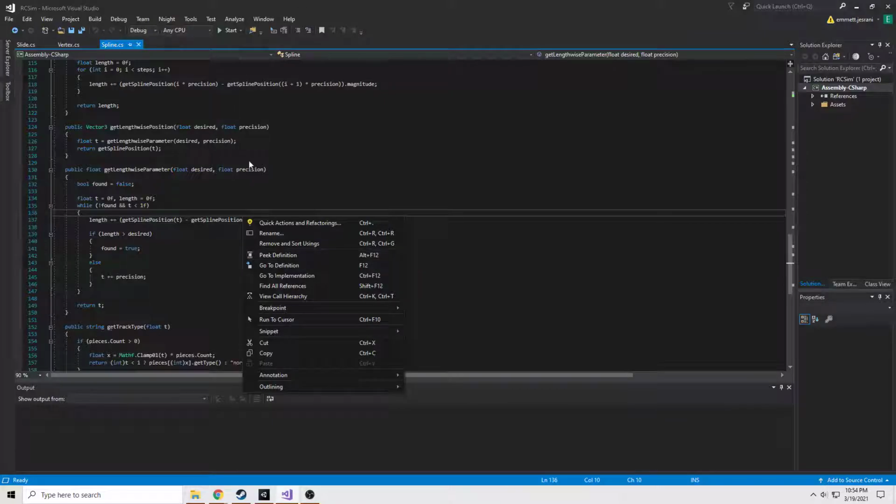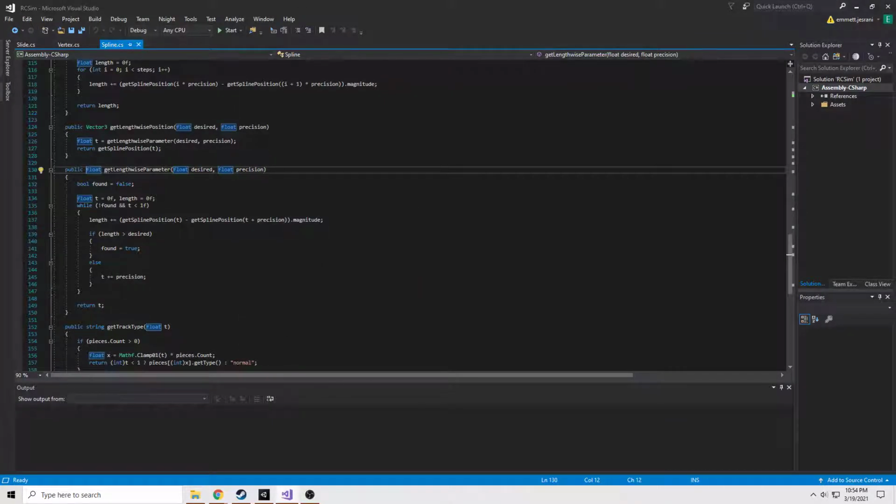And the way that this works is, instead of getting the position based on an actual length, we get the parameter for a length, right? So basically that's why we're just taking that parameter that we've obtained here and plugging it into the position function. And so what this does is, we start with found as false, and we go through with our parameter initially being 0, our length being 0, and we continue until we find it or until we get to the end of the track.